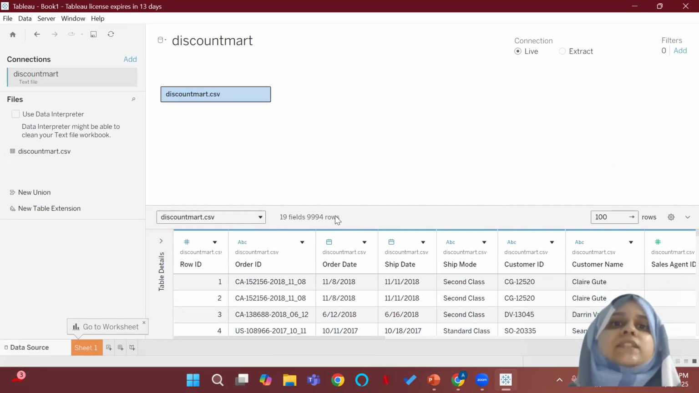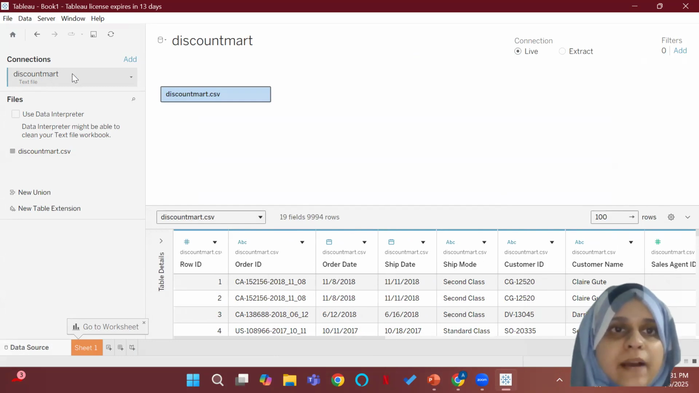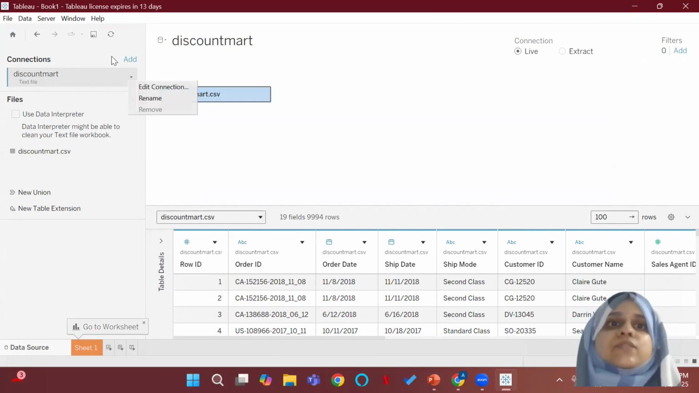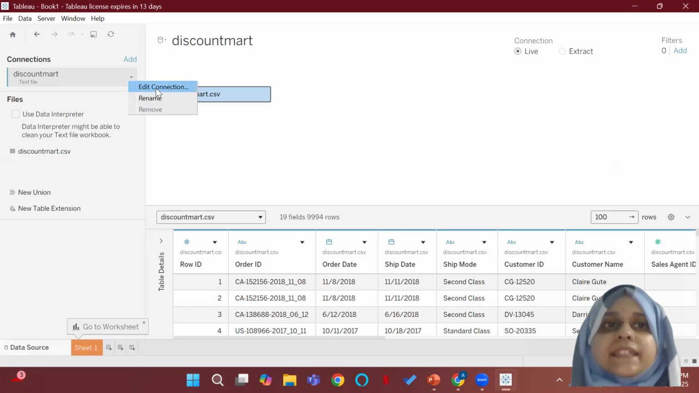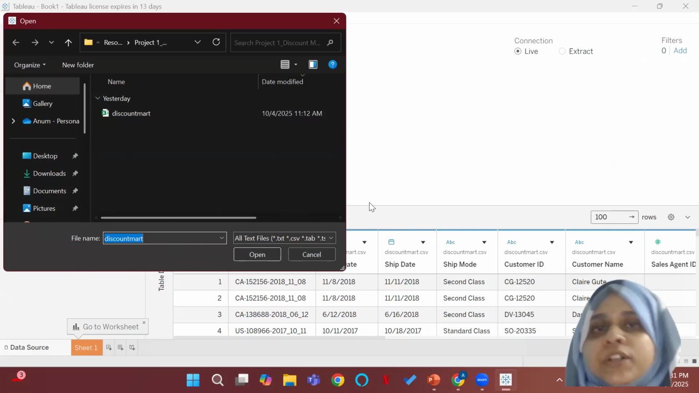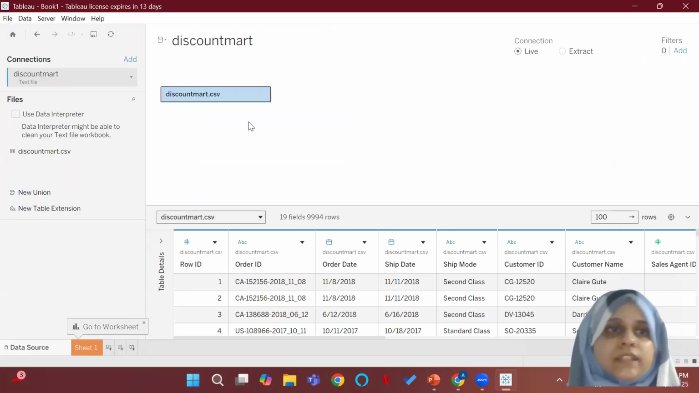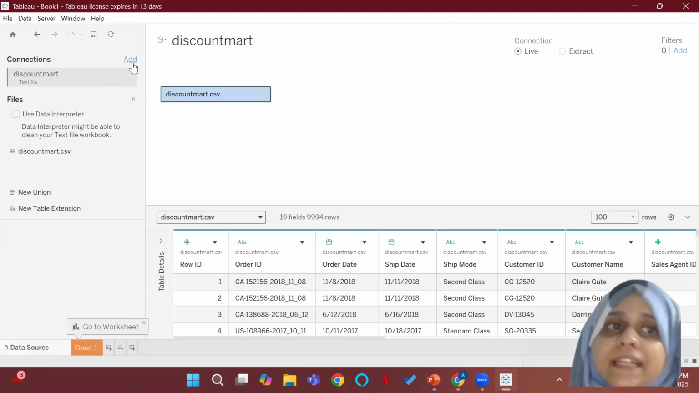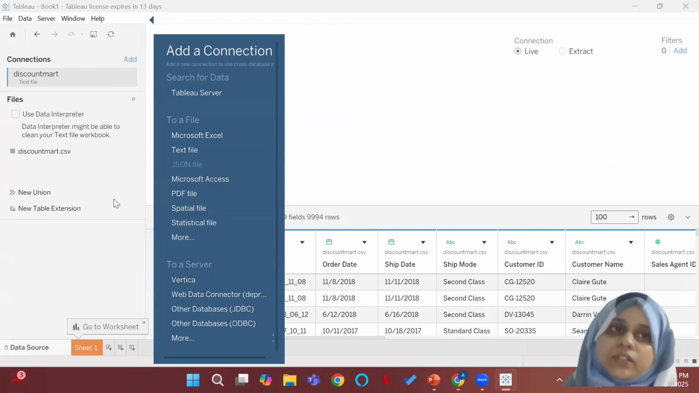If you look at this, my Discount Mart file is connected here. You can edit this connection. By editing this connection, if you have imported a wrong file, you can re-import a different file, but we have imported the correct file, so we will not be doing anything apart from that. We can add another connection as well. If you want, you can add another kind of file also.